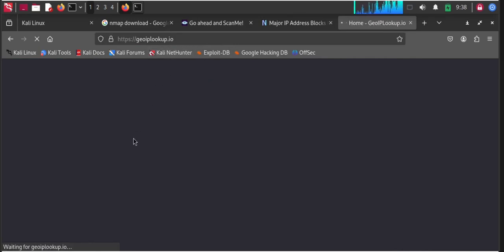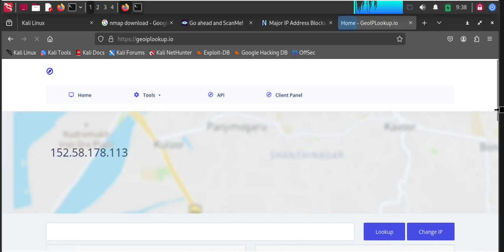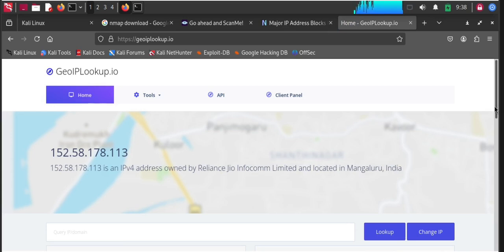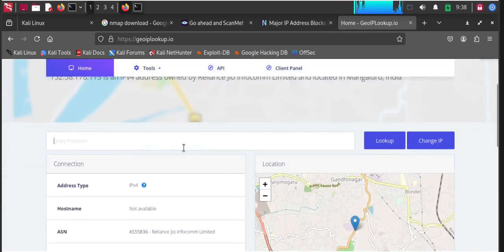Okay, so if you need to check that, then you can type geo IP lookup. It is also a tool, but a web based tool, for reconnaissance and information gathering. So it will give you a section for searching. Downward you can see a lookup option is there, and beside you can give your particular IP or domain.